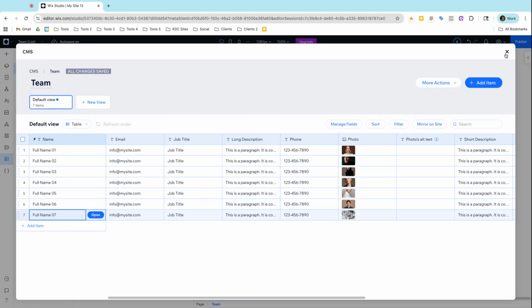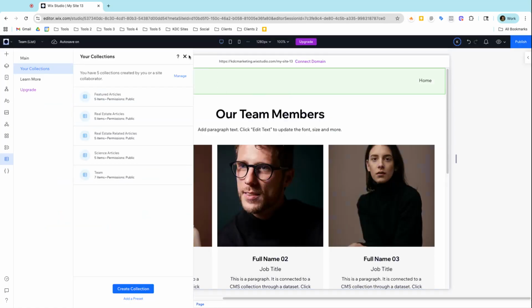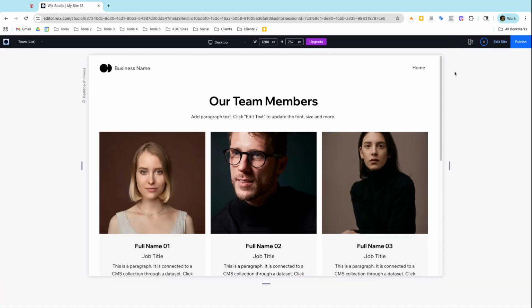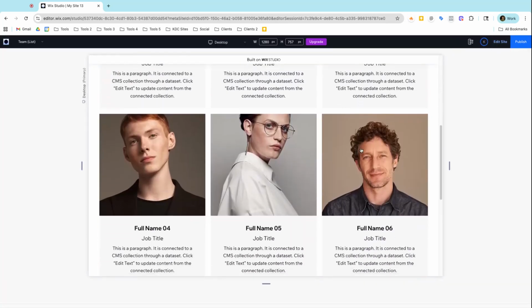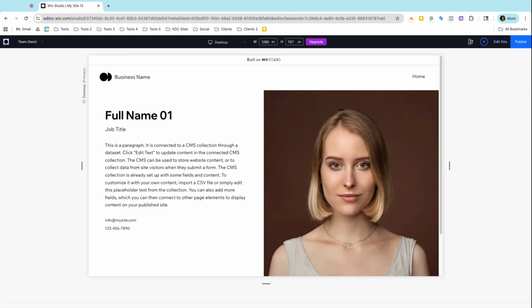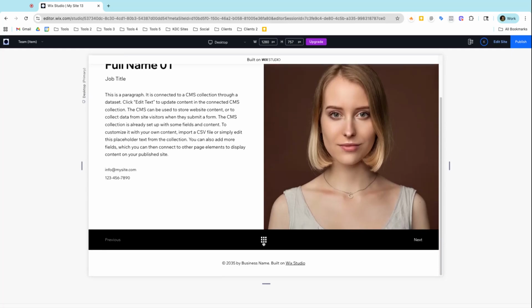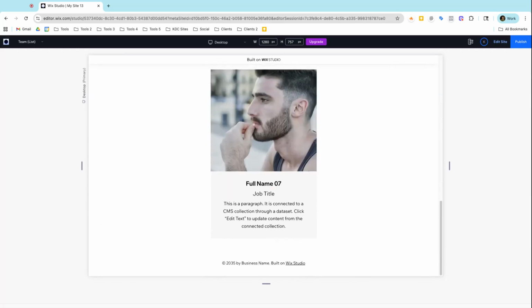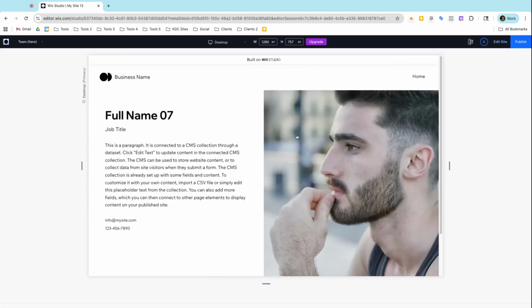Okay, I'm going to come back here and show you what just happened on the front end now that we added that item on the back end. As I preview this, I'm going to go down, and sure enough, we're going to see full name 7 here. If I click in, it's going to go to their profile. Hopefully. I may try this and see if it'll update. Sometimes it takes a second for the link to update.